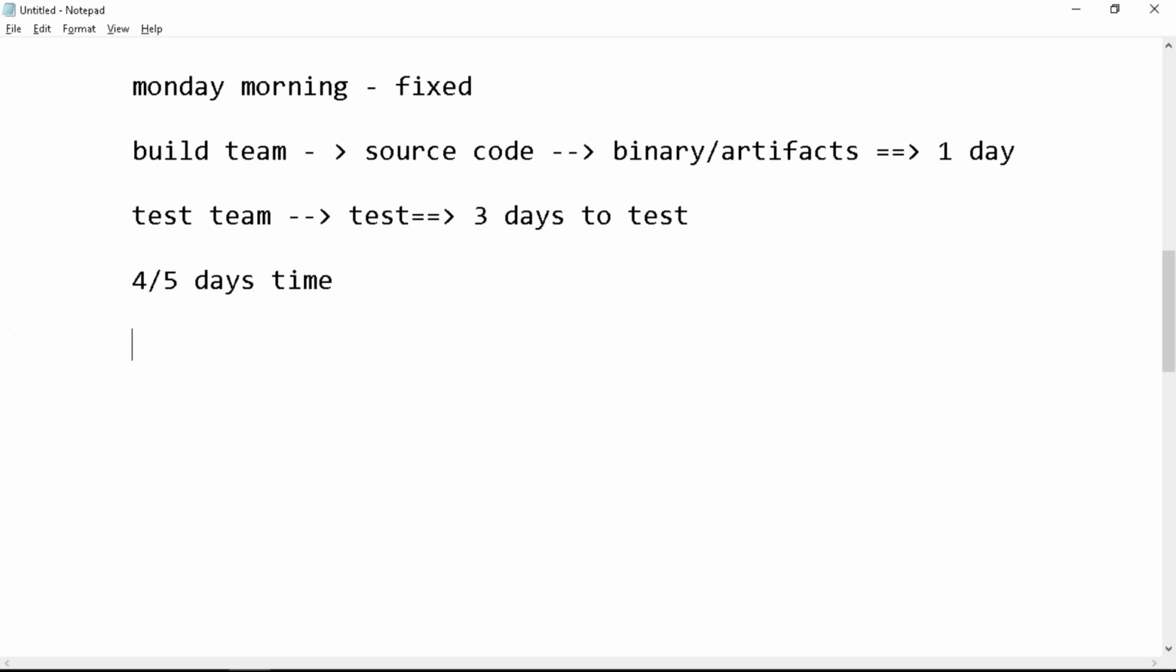Just to check whether my fix is working fine or not, a small fix, a bug fix or a feature or anything, just to get the feedback on whether it is working fine, it is taking 4 to 5 days. So there is a lag in the process, right? What is it? The build team is doing it manually and the test team is again doing it manually.